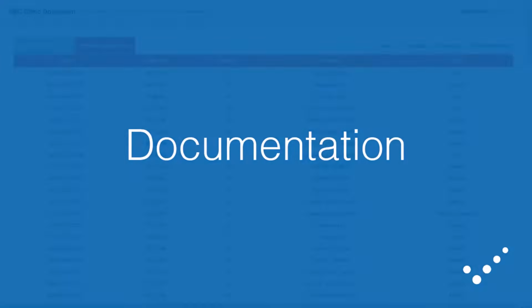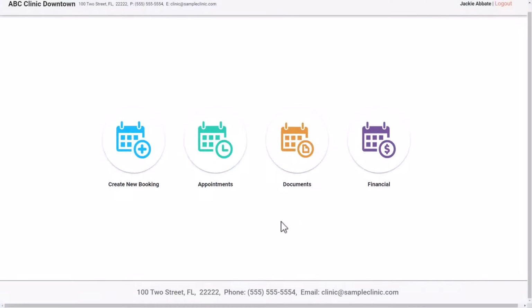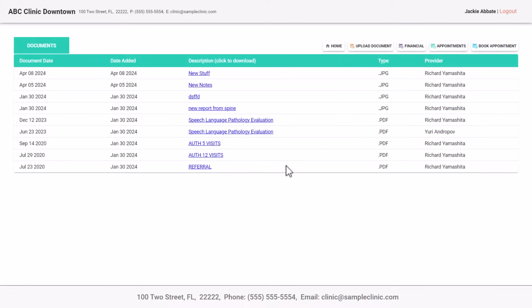Documentation. You and your clients now have access to our document exchange feature. Not only are you able to make documents and clinical notes available for clients to download, but they can upload documents directly into their record as well. To download a document from the clinic, they simply need to click the description here.